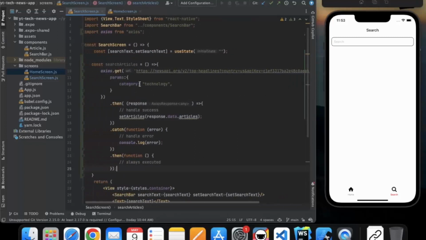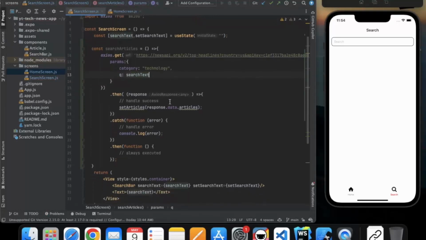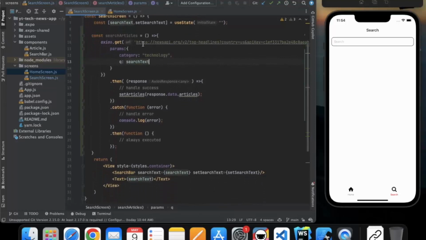Okay, so we have category technology, and we need to provide another parameter called query. This will be our search text. So whenever user enters any search text and presses enter, we will call this function, and it will do an API call including these parameters. Category technology and query will be the search text.